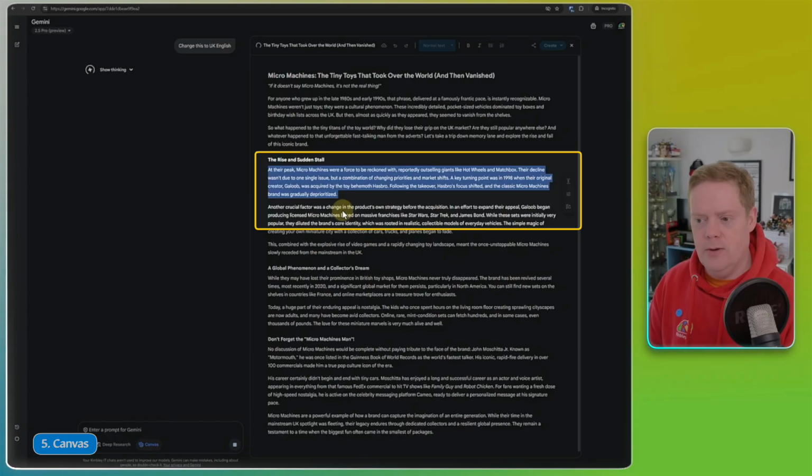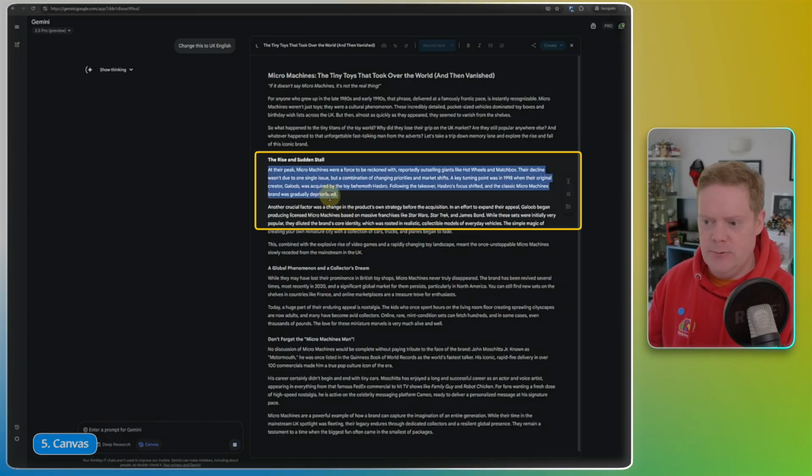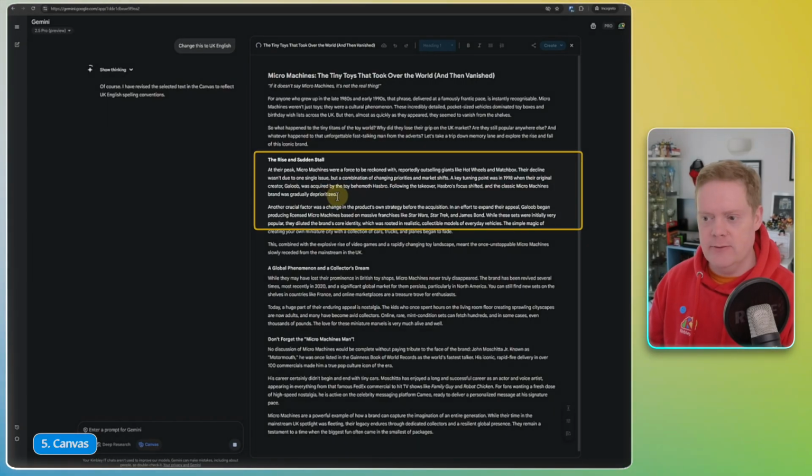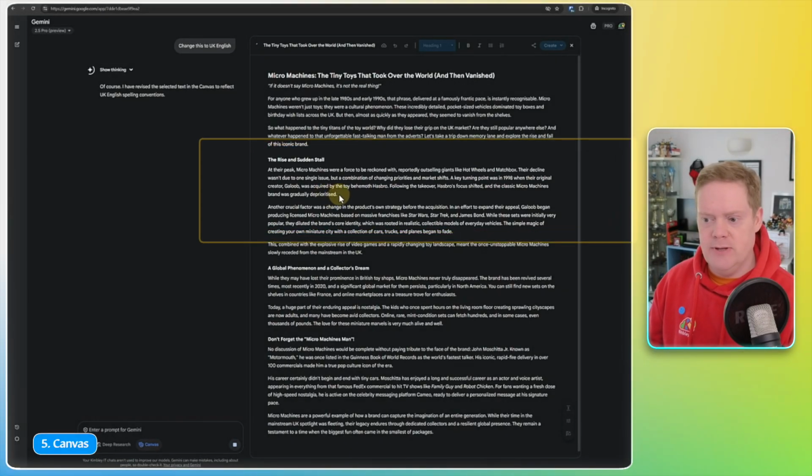And that's now going to update that paragraph. And you'll see the word deprioritized here. That should change to an S rather than a Z, which is the correct way of spelling it. There you go. That has updated that part there.